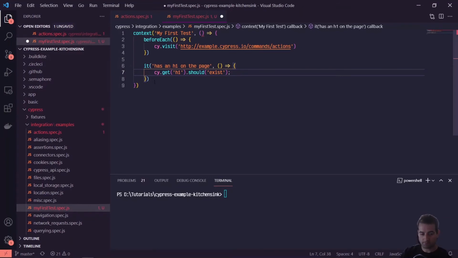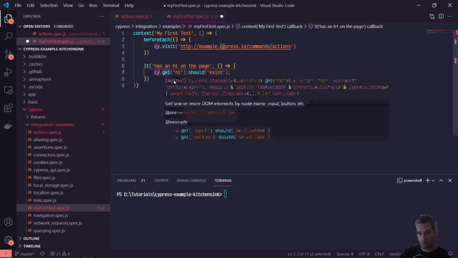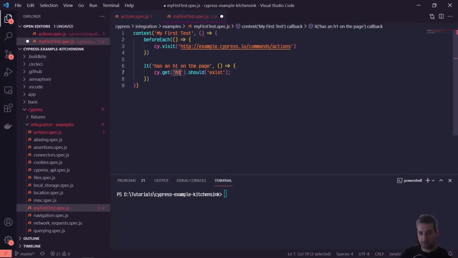So what's happening here? cy is our base Cypress instantiator, and then off of that we can provide a series of chained commands. The basic one is get. So get is going to find all elements that match the given tag or class name or ID, etc. So in this case, if there was more than one h1, which there shouldn't be on a page, but if there were, it would actually get all of the h1s on the page. So what we're doing here is we're saying cy.get, so give me an h1, and it should exist.